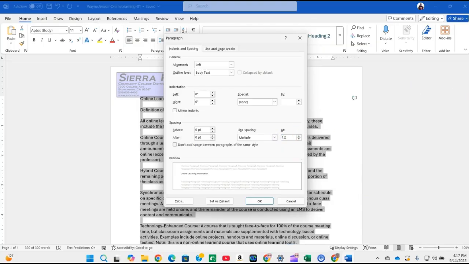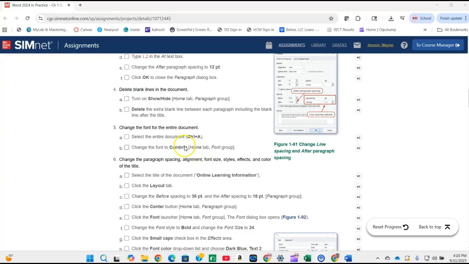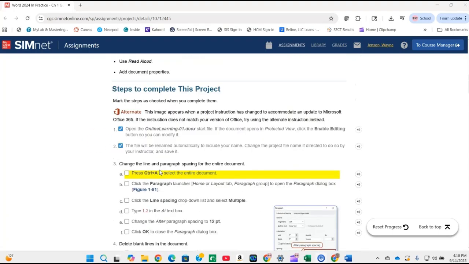And then the next instruction says change the after paragraph spacing to 12. So right here, change this to 12. And then click the OK to close the paragraph dialog box. Okay, and then we would move on to instruction 4, where we're going to delete all the blank lines in the document. And then you would go through all the remaining instructions and make the changes that are specified in the instructions.